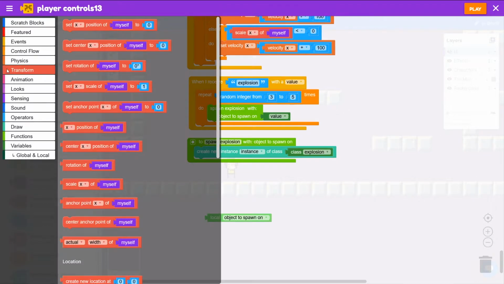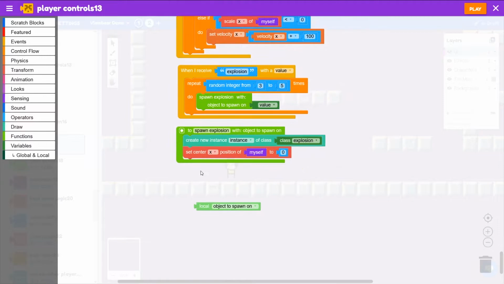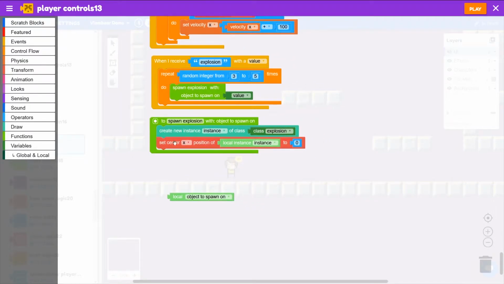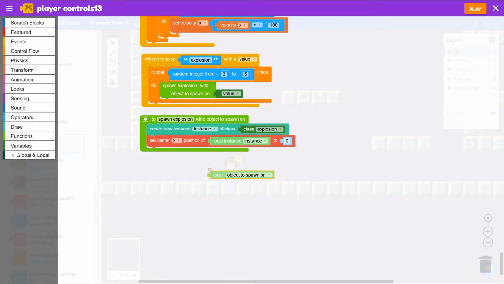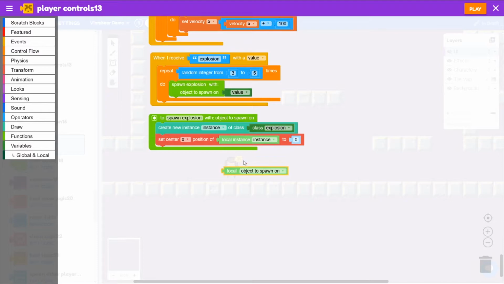So we'll go to transform and we'll grab set center X position. And we don't want to position myself. We want to position this new instance. So you can right click on instance there and create get instance. That'll give you the new explosion that we made. And we're positioning it. We don't want to position it to 0. We want to position it to the object, which was that zombie that got sent its information through here, down into here, and it pops out in here.